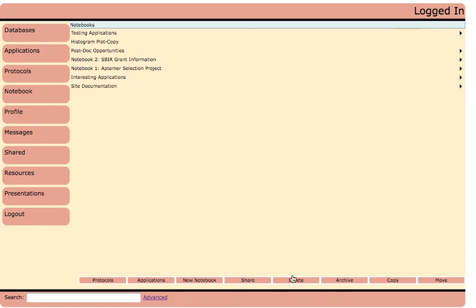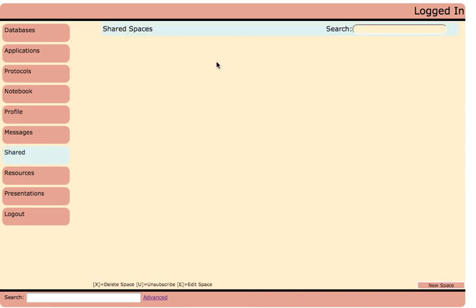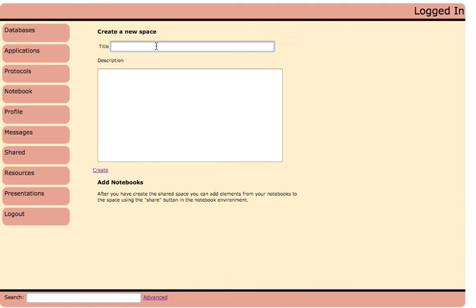There are options to share, delete, archive, copy, or move any elements in your notebook. Sharing allows you to create a shared space for other members of the group. This allows you to provide kind of role-based access to certain data or notebook elements.